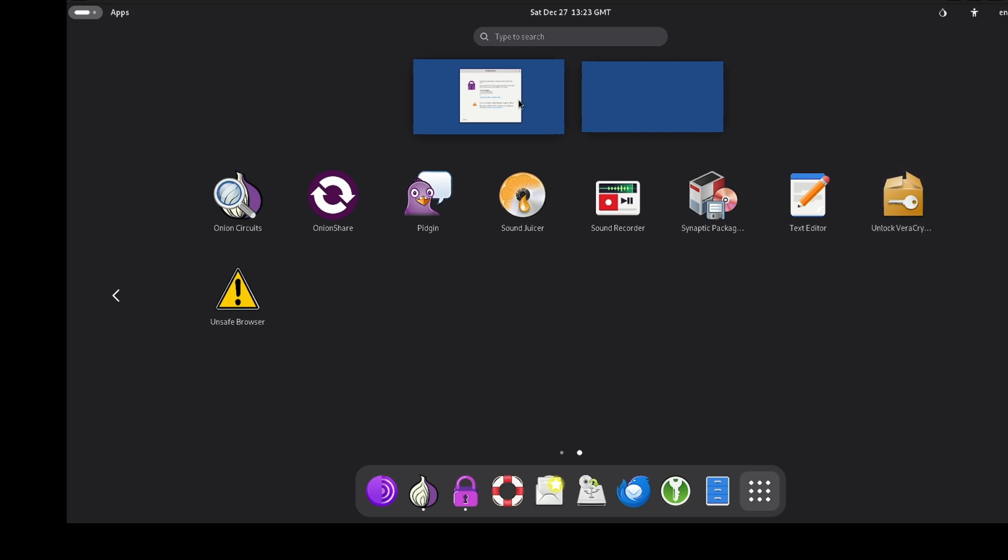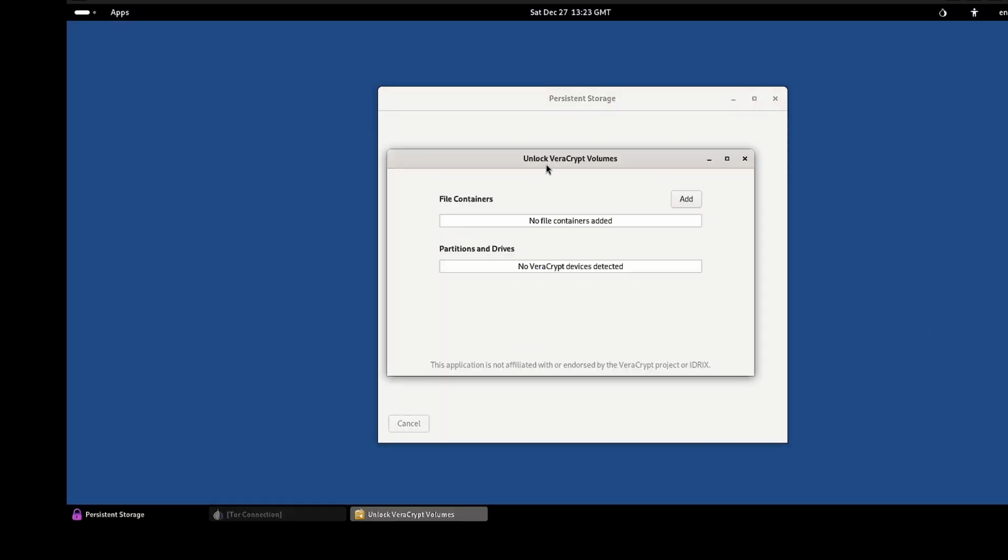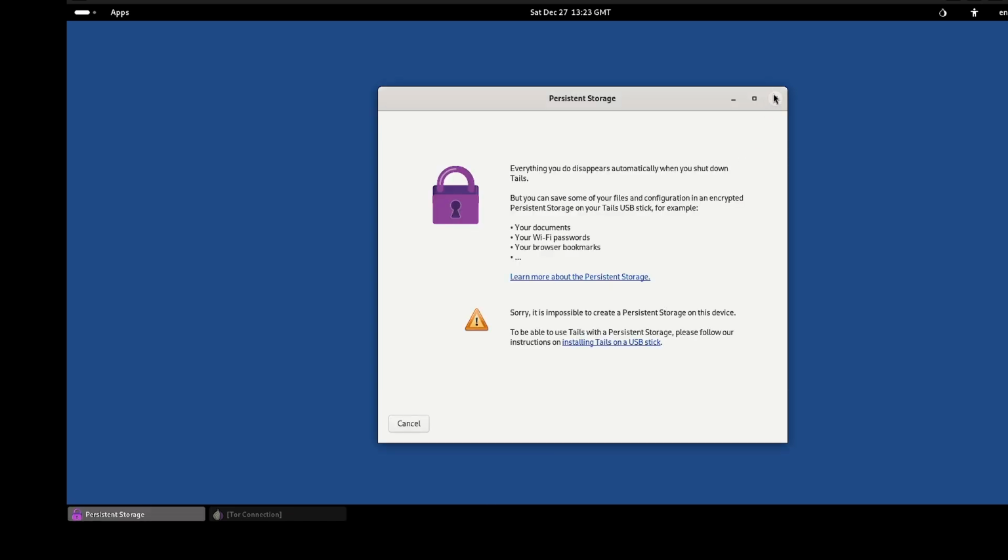So meet you in another video with this VeraCrypt volumes. I will show you how to create VeraCrypt volumes, how to create this container folder, how to create partitions and drives that support this VeraCrypt. So that I will show you in a later video.